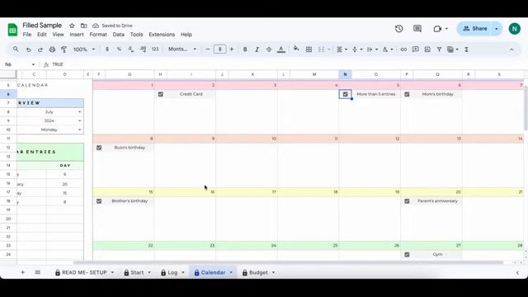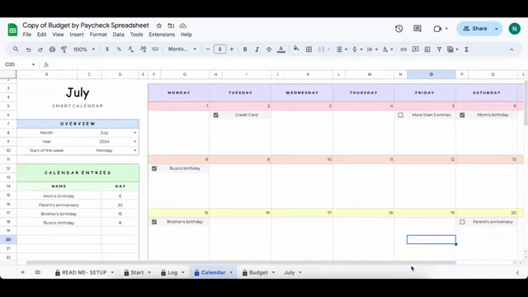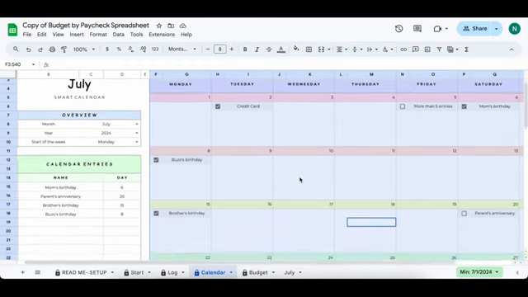Now, before moving to the next month, you have to reset the calendar ticks. For resetting the calendar, first click anywhere in the calendar, then select all. For that, you need to press Command A for Mac, and Control A for Windows. When you press Command A, this selects the whole calendar.